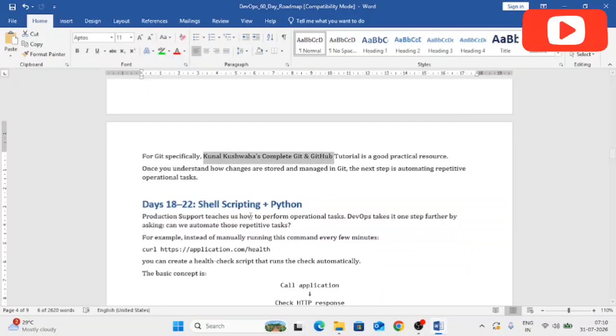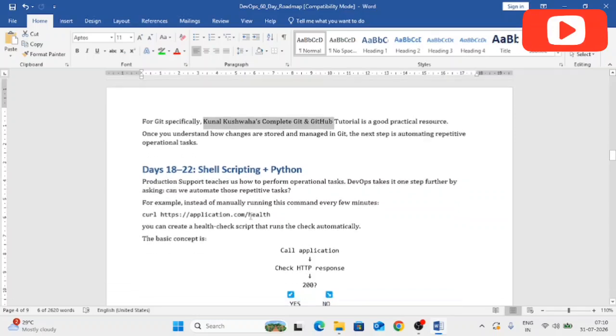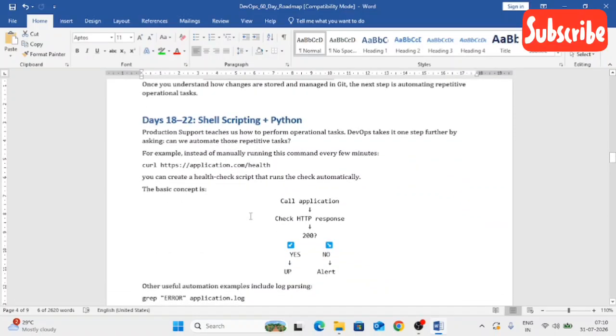Once you understand how changes are stored and managed in Git, the next step is automating repetitive operational tasks. Days 18 to 22 focus on shell scripting with Python. Production support teaches us how to perform operational tasks, but DevOps takes it one step further by asking: can we automate those repetitive tasks? For example, instead of manually running a curl command every 5 minutes to check application health, you can create a health check script that runs and checks automatically.